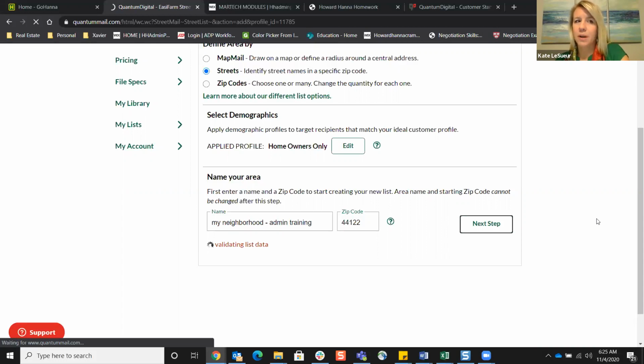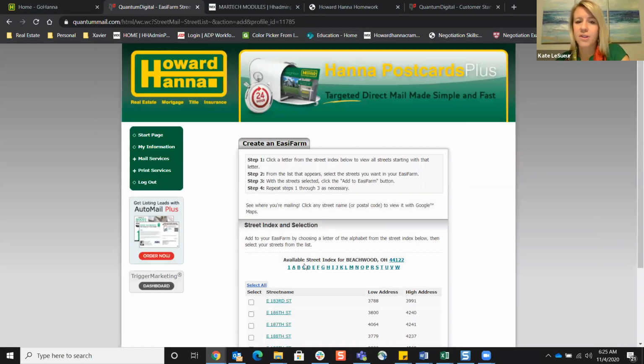So now it's going to take me to Real List, and you're going to notice all of the streets. So there would be some letters missing. Q's not on here, Z, Y. So there's no street that starts with a Z or a Y in 44122. So this is every street available in that zip code.